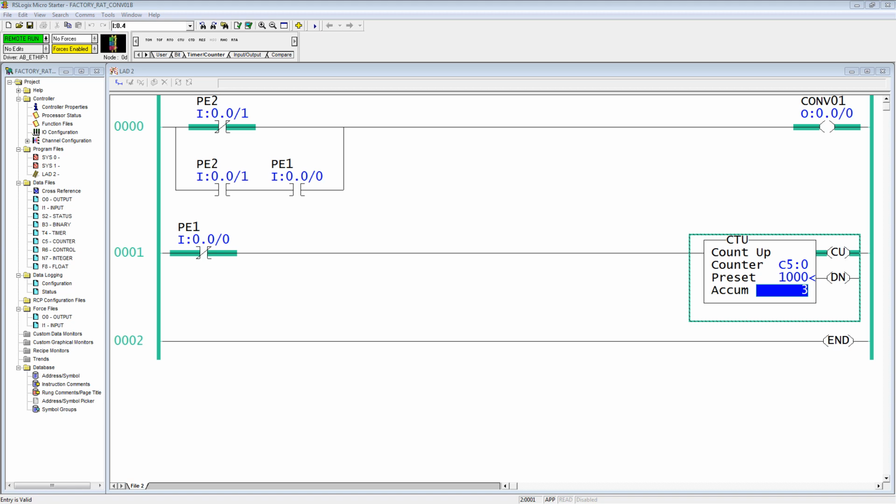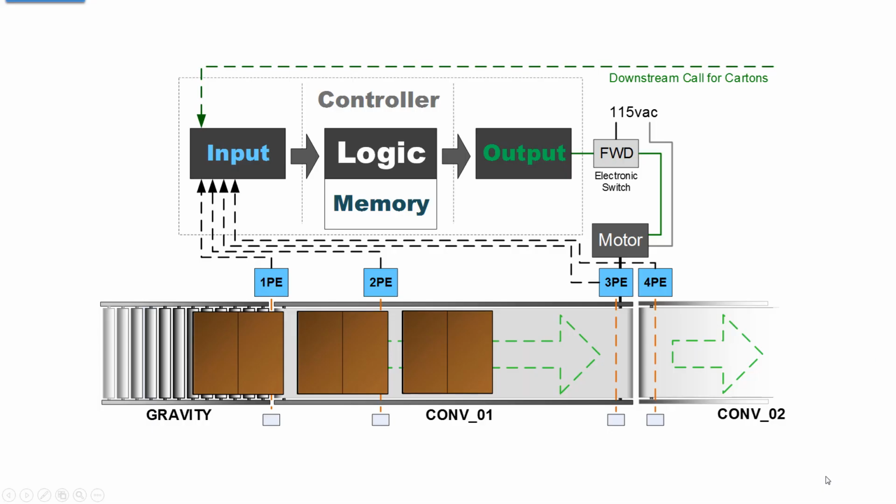But keep in mind, we don't have photo eyes the full length of the conveyor, so we really don't know in the PLC how many cartons are on the conveyor unless we count them on. That means that we also have to count them off. To that end, if we're going to count cartons onto conveyor 1 and then count them off when they leave, they have to go someplace, which means there has to be another conveyor downstream, and as the cartons leave conveyor 1, they're pulled onto conveyor 2.